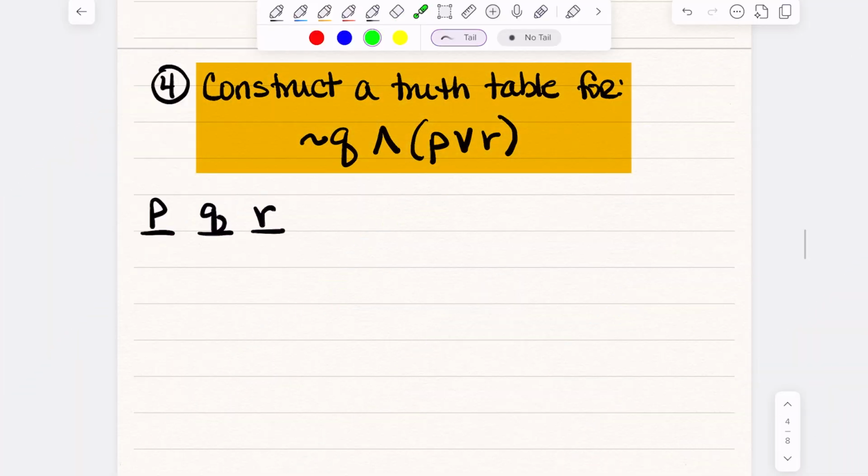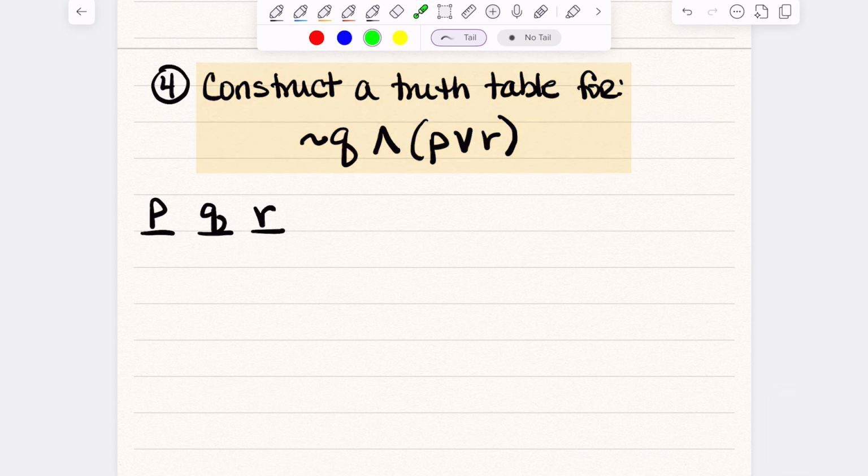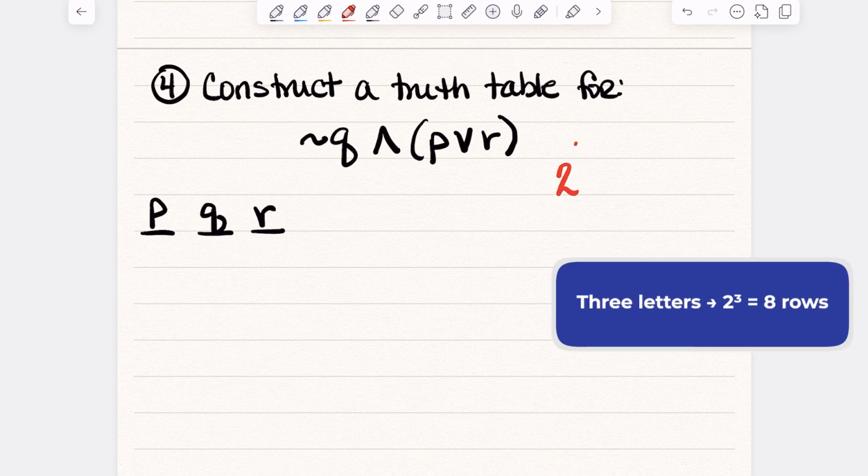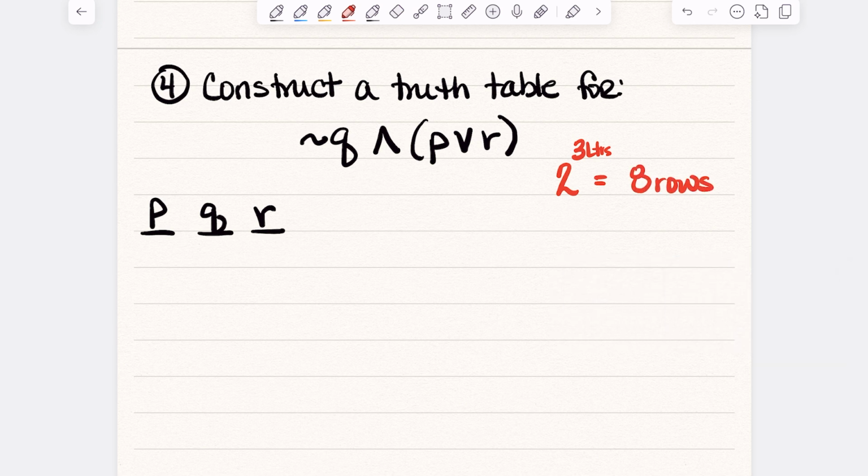Okay, here's one with 3 letters. Remember I told you that it's 2 to however many letters you have. So I have 3 letters, so that's 2 to the third, right? So that's going to be 8 rows. And you're like, okay, well, Dr. B, how do I get all of the values?